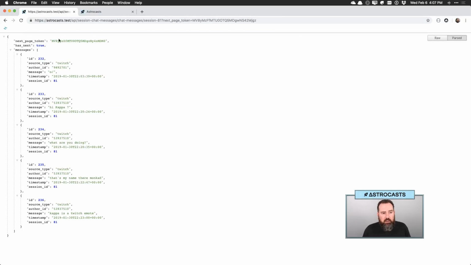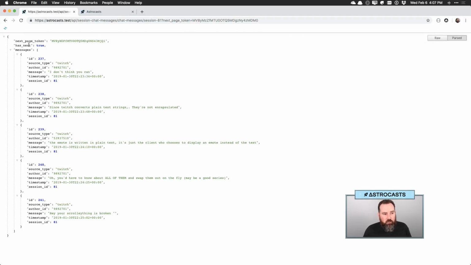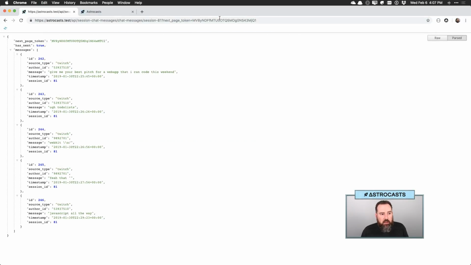So we can see now we have some different messages that have come in, and we keep getting this next page token, and we can keep using this. So we have has next true, and as long as that says true, we can keep paging through the chat messages until we get has next false, and then we can slow things down a little bit.